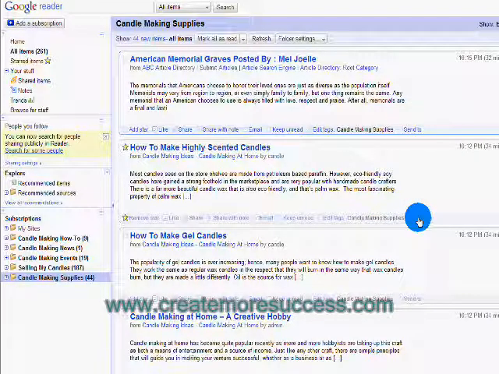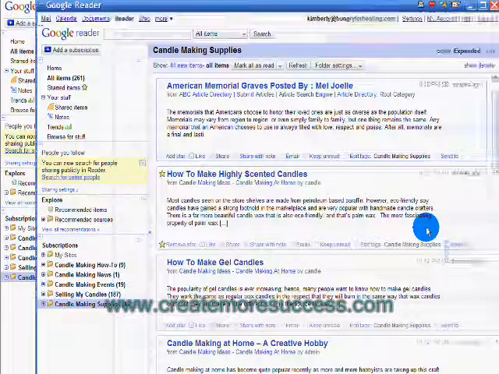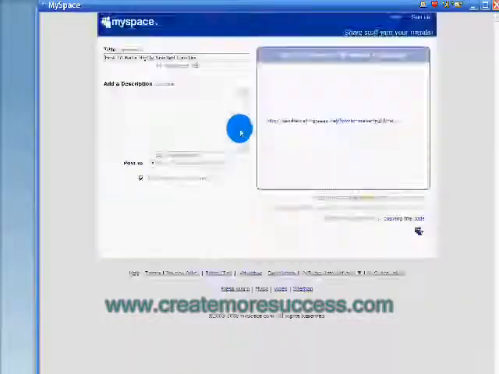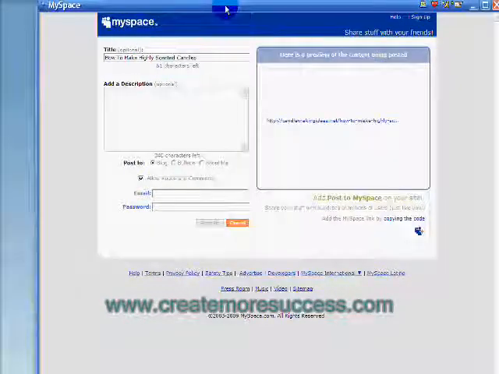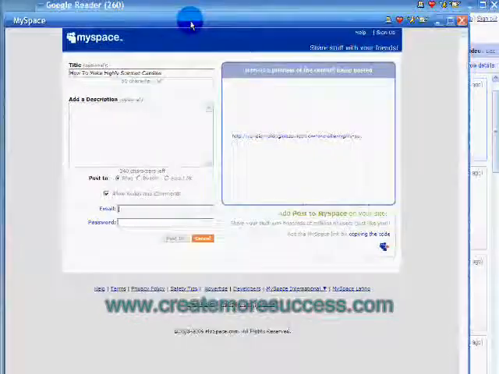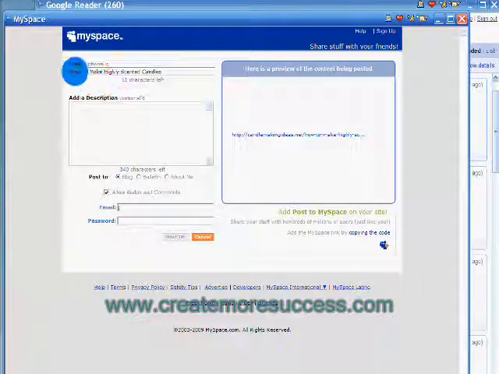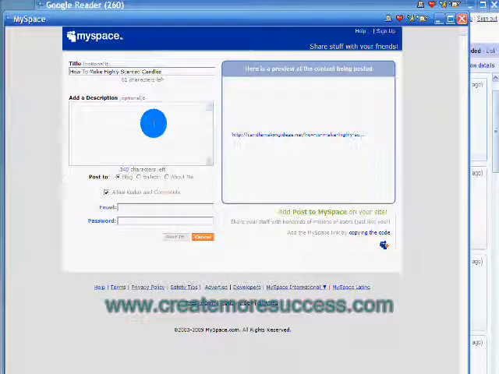Here's Send to. So I just put Send to, and let's say I want to send it to my MySpace. I say send it to my MySpace, and it brings this up. I think you can see this just fine. Title: how to make highly scented candles. This is optional. This is the preview of the content being posted right here, and that's the link to that wonderful article.